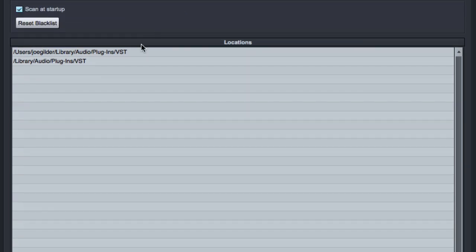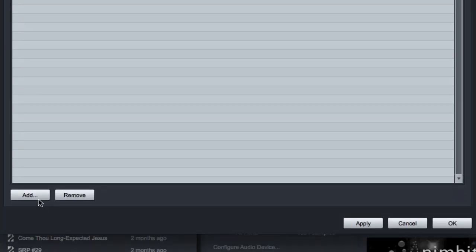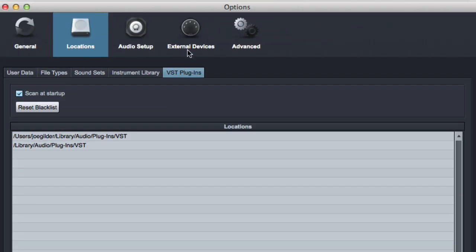Also, if you have your plugins installed in various locations, or it's not in the standard place, or Studio One couldn't find it, then yeah, you can go add or remove locations for it to find your plugins as well. Okay, that's just a handy little place to know where to find it, especially if you can't find your plugins. That should help.